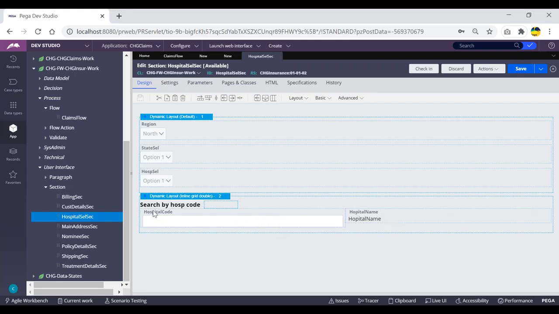Suppose I want to implement the same using a decision table. Even then that is possible. First let me create one decision table with the corresponding conditions. If the hospital code is this, I want to return one value. If the hospital code is another, I have to return another value. If I want to implement these kinds of things using a decision table, we can do that.